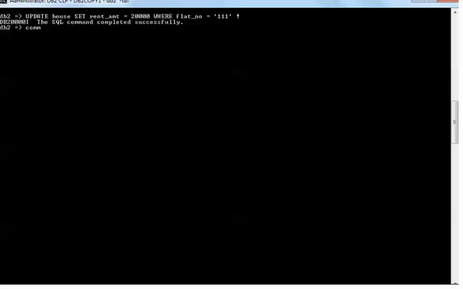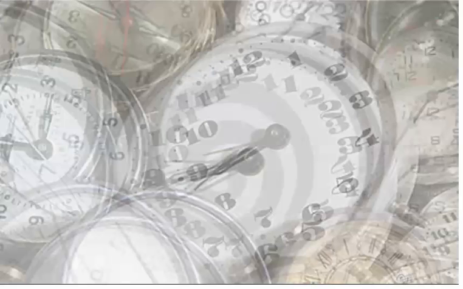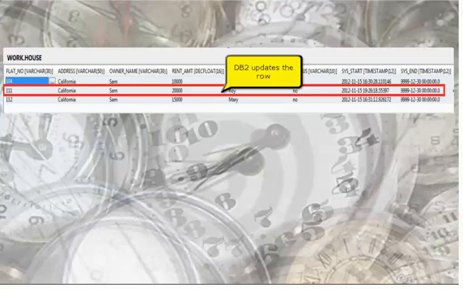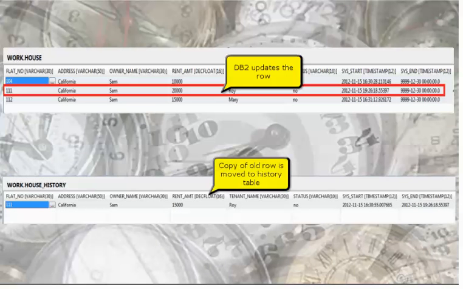Then execute commit. DB2 updates the value of the row in the current table. In addition, it moves a copy of the old row to the history table. For both tables, DB2 correctly records the system time start and end values for these rows. In particular, DB2 sets the SYS_END column value for this row in the history table to the time of the transaction that issued the update statement. All this occurs automatically and transparently to the user.